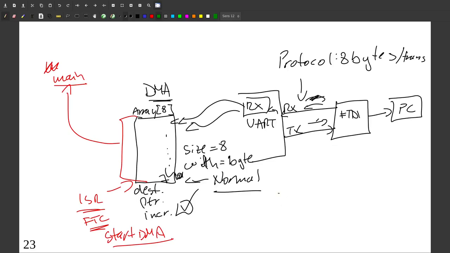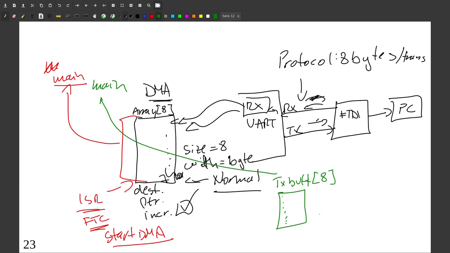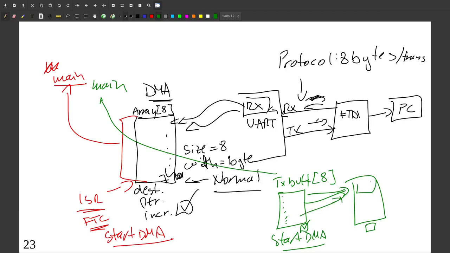And what I can do for transfer is the same. I want to transfer some data, so I'm going to have a TX buffer, which is also going to be the size of 8, and I'll have some data that I'm going to populate it with in my main code. So this is also going to be filled in main. And then I'm going to start DMA to send these bytes into the same register. I'm also going to have the pointer incrementation over here enabled and here disabled. And then it's going to start filling one by one. So when this one is sent and the transmit register, so this is the UART, when this one is empty, it's going to transfer another one, another one, and this is also going to be in normal mode.